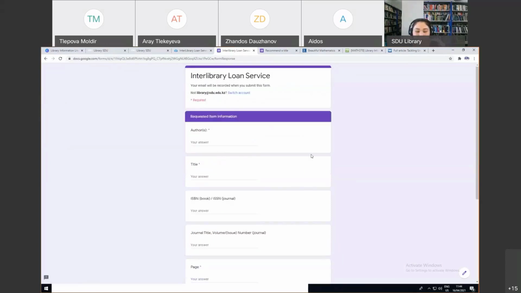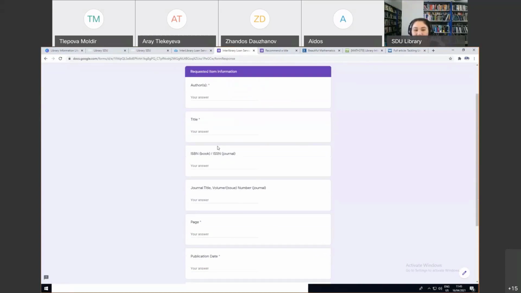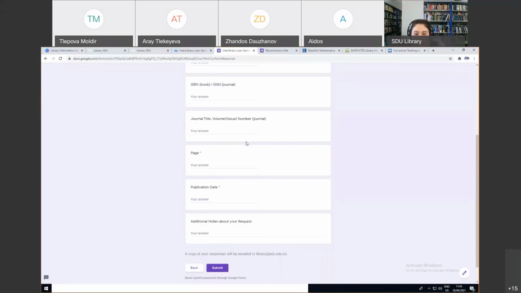So here on the second page, you need to provide the information about the materials you would like to request. So the author of the article, title of the article, journal title, pages, and the publication date. All these things, after filling out, will come to the library, and we will try to get it to you from Library of Congress. Library of Congress from USA is our partner, and we are getting materials from them.